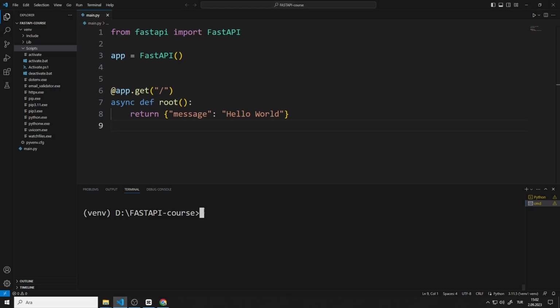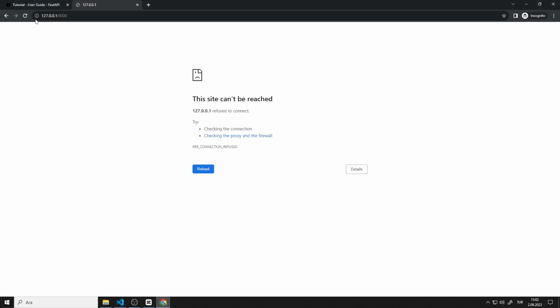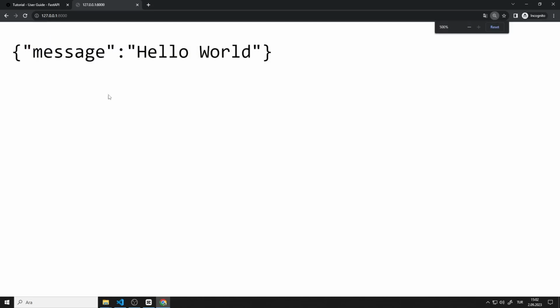Now let's activate the server. You can activate the server using this command. Main represents the name of the Python file. App represents the variable assigned to the FastAPI function. The server has become active. The IP address that will be used to access the server is shown. I'm trying to access the server again. I access the server and send a GET request. The information in the return section has been forwarded.